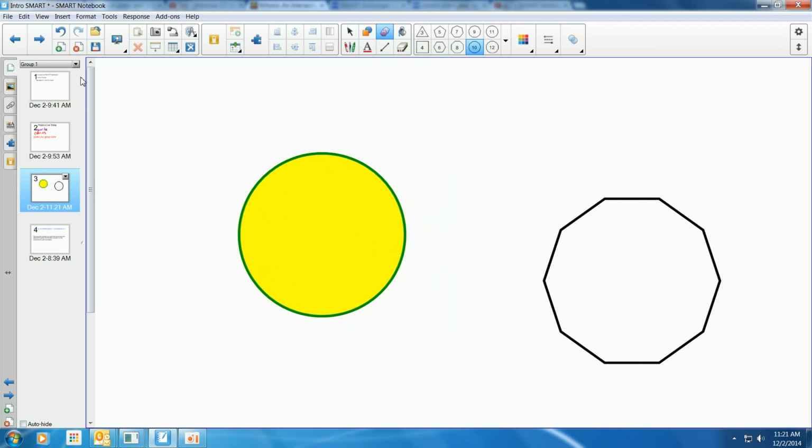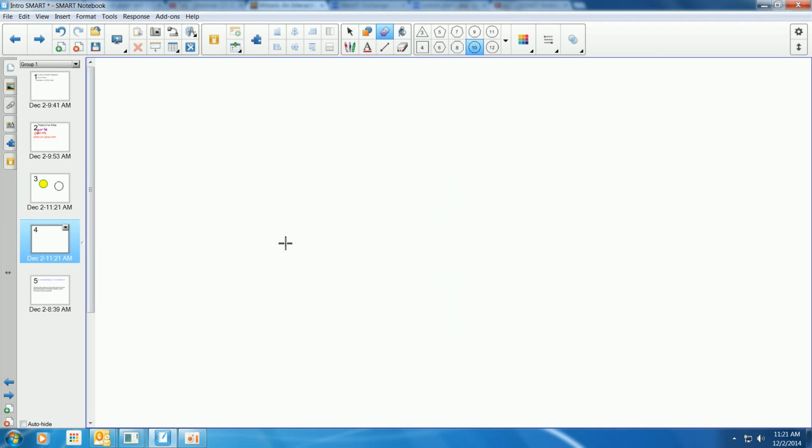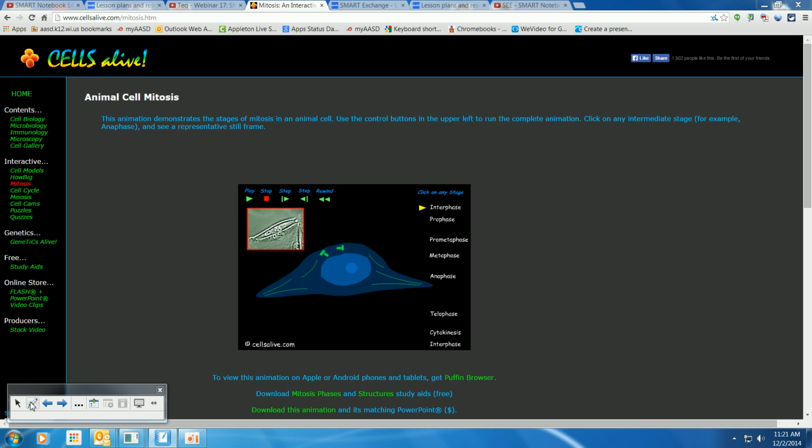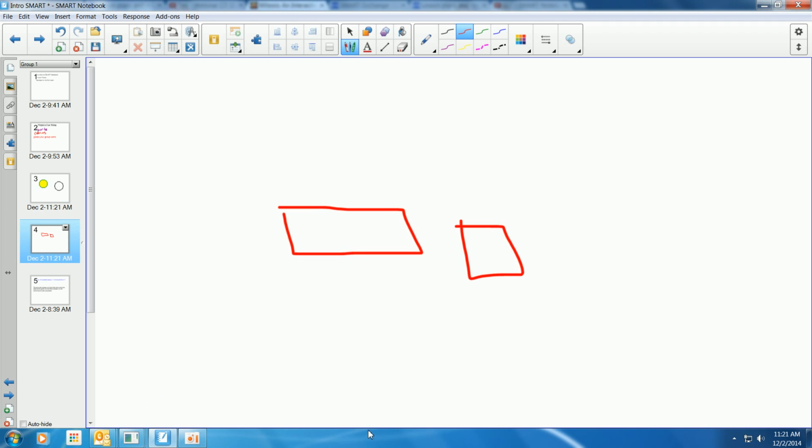Now, sometimes it's really nice for you to be able to see what's behind the Smart Notebook software and draw on it. So if you click on the View Screens button, you can go to Transparent Background, and we still have access to our Smart Tools, but we can see our web browser, which is nice. This button will exit and get you back into the Smart Notebook software.